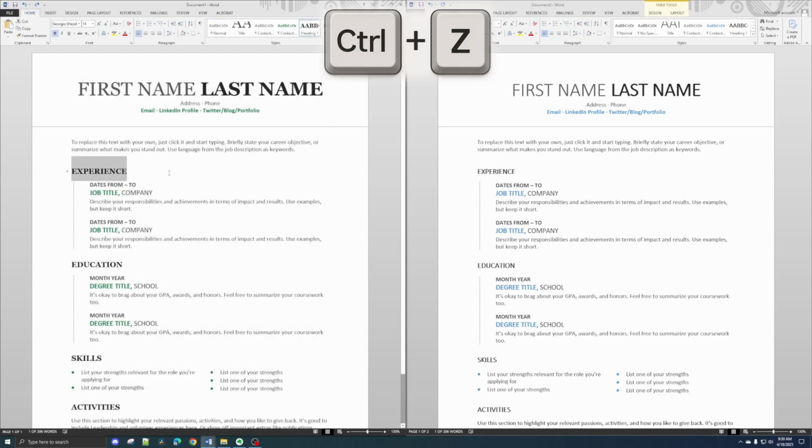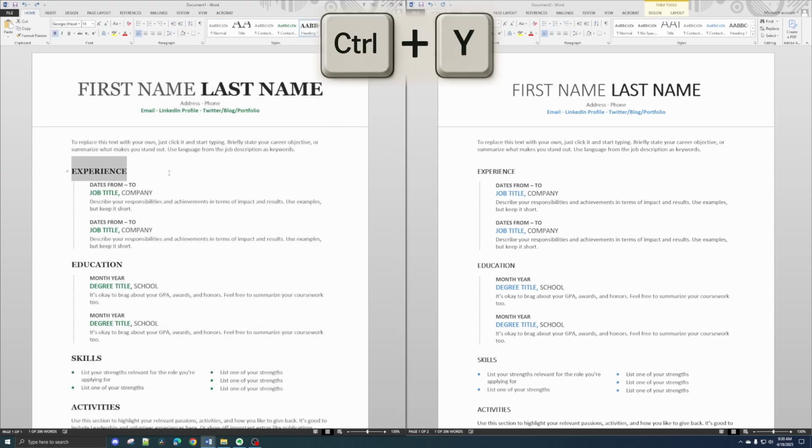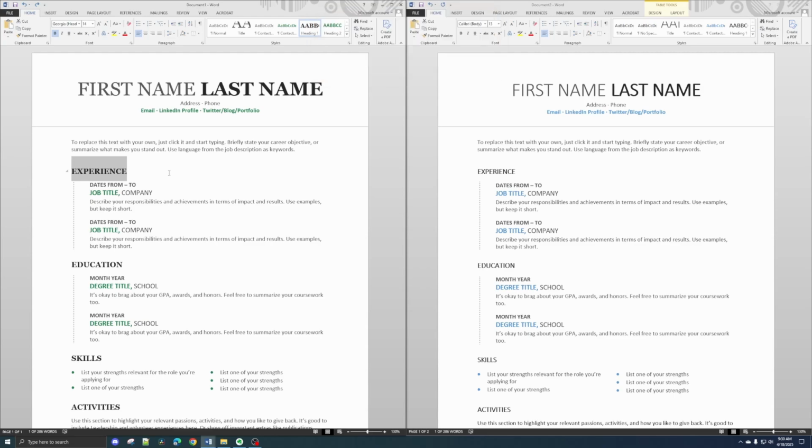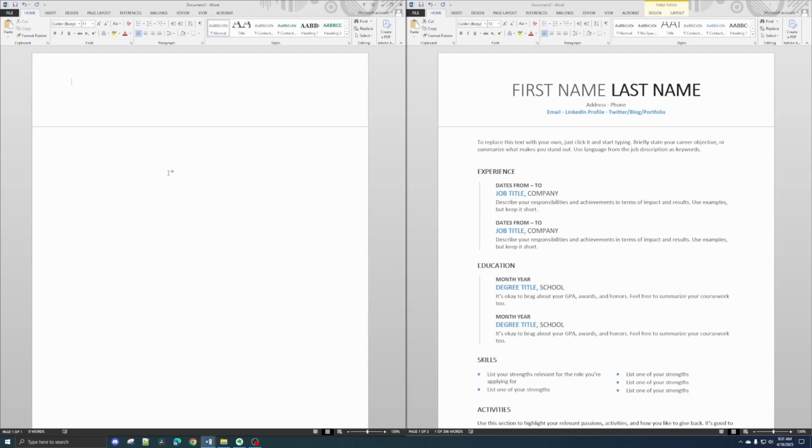On the flip side of that, you can do Control Y to redo. So let's say you did Control Z, you didn't think you wanted to make whatever change you just made. Now you realize, oh, I did want to make that change. You would do Control Y and it would redo whatever action was done previously.